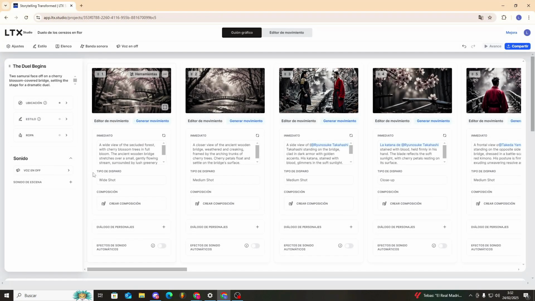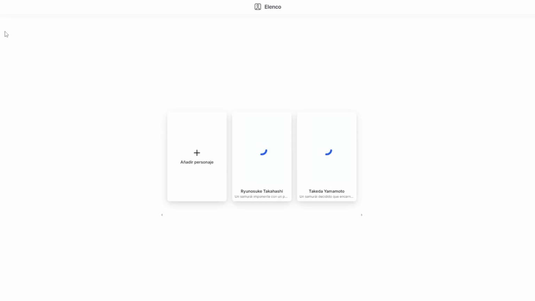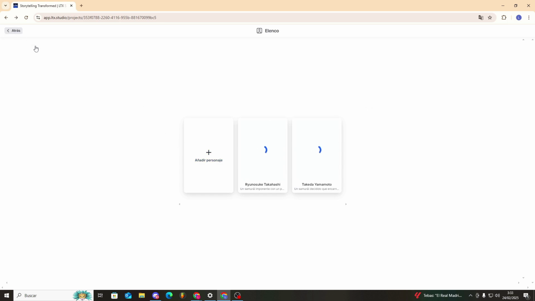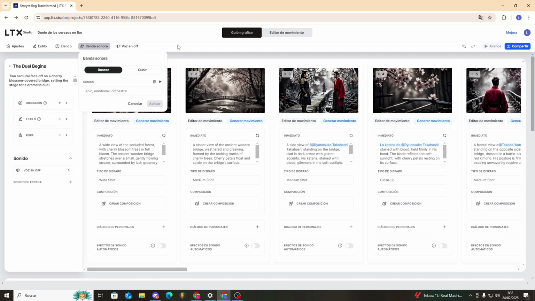Let's take a deep dive into all the options LTX Studio offers us, and we'll do this using a project we've already created. First, let's go over the standard options we have, which include changing all these image prompts we've used to generate them. Also, right here in the settings, you can modify characters or create new ones to add to your story. Add a soundtrack, which I won't do here due to YouTube restrictions.